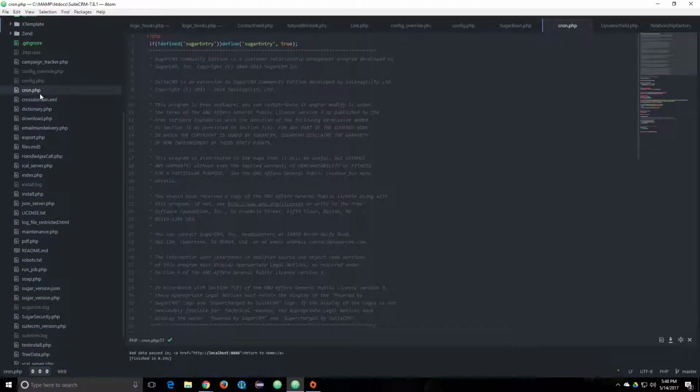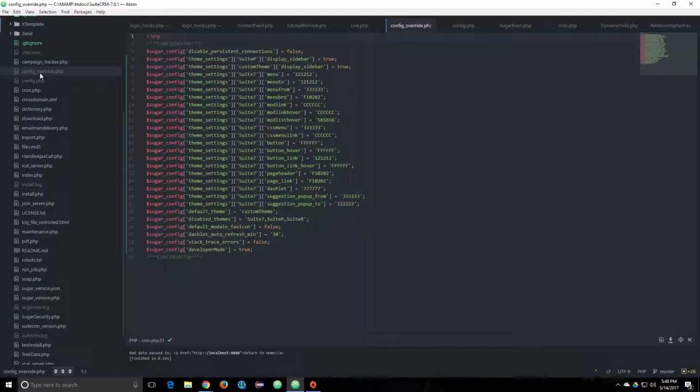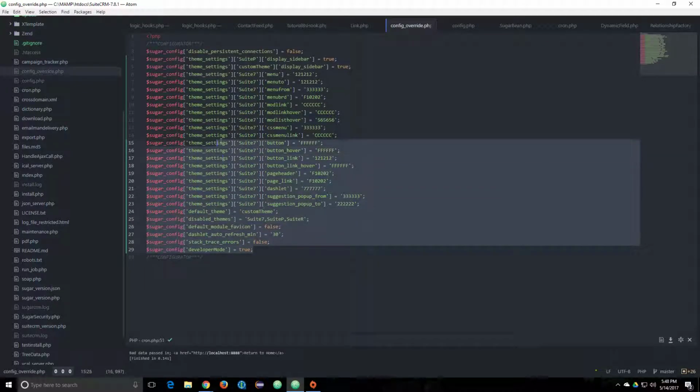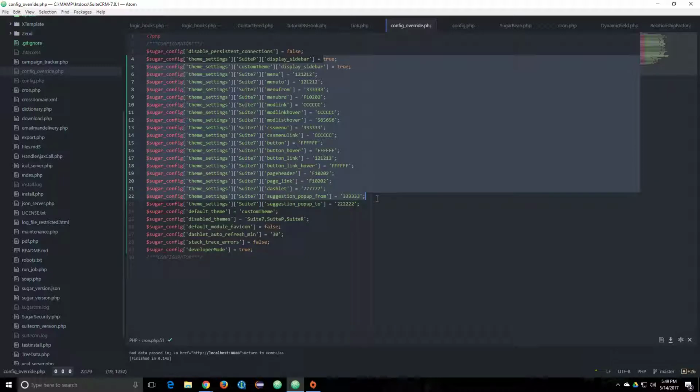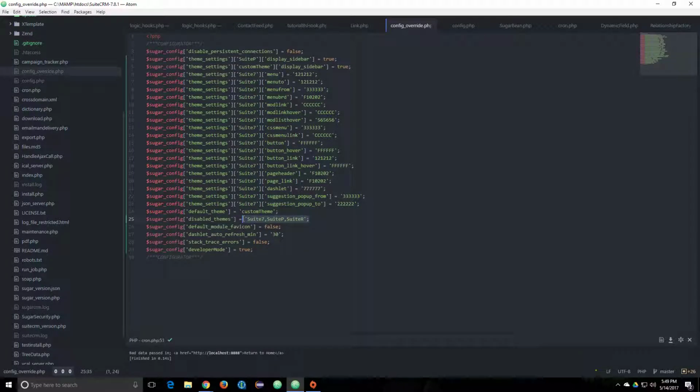Another good file to look at is config override. This just highlights some of the very specific settings that you can set in here. There's a lot of theme settings for Suite 7, it looks like, the disabled themes that you can set from the admin panel, and developer mode looks like it's set here as well.